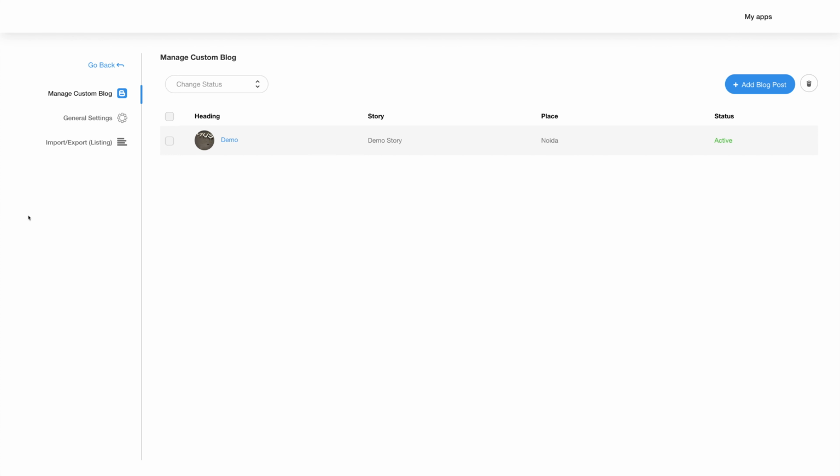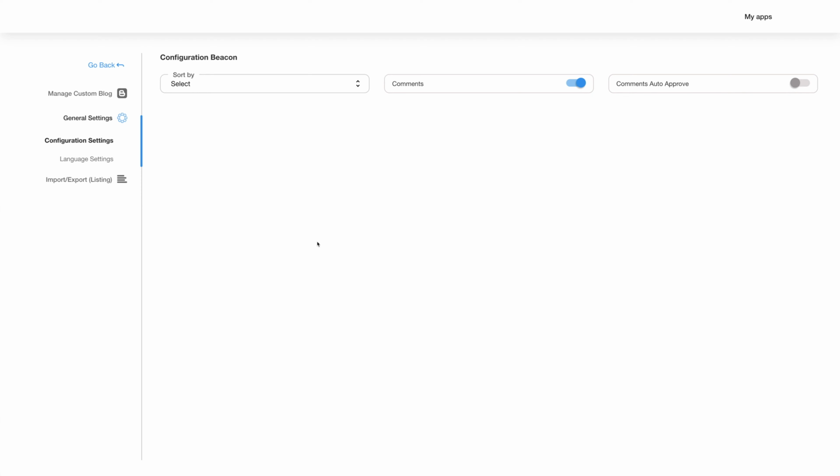Now let's check out the settings for the custom blog. Click General Settings in the side menu and this will open the configuration settings. Here you will see the options to sort custom blog listings by alphabetical order or date edition. Enable this toggle to let users comment on the blog post. You can even auto-approve the comments posted by your users by enabling this toggle here.